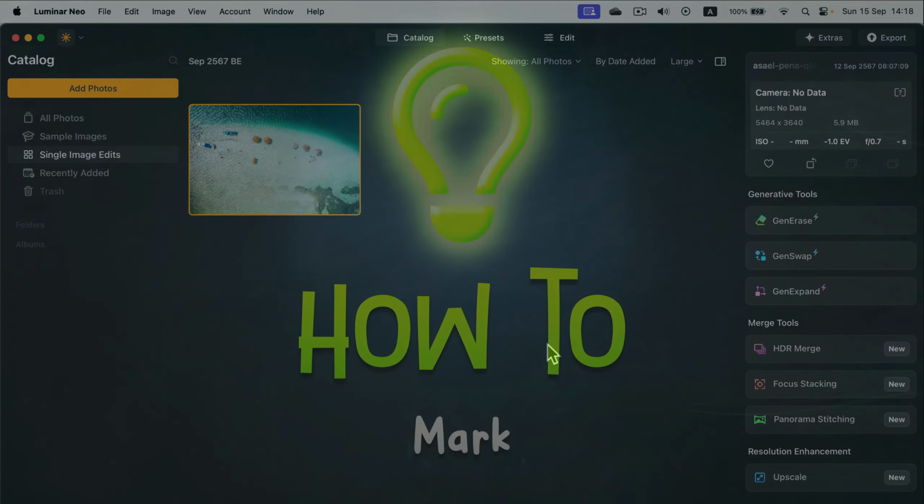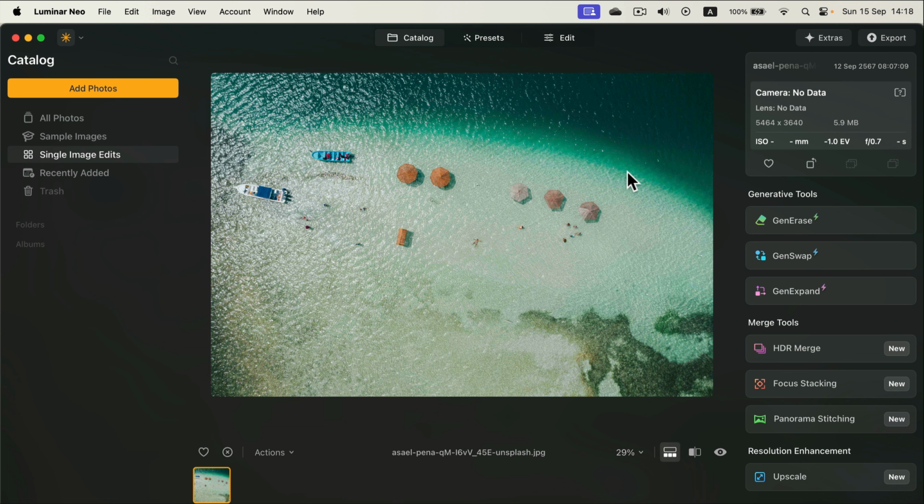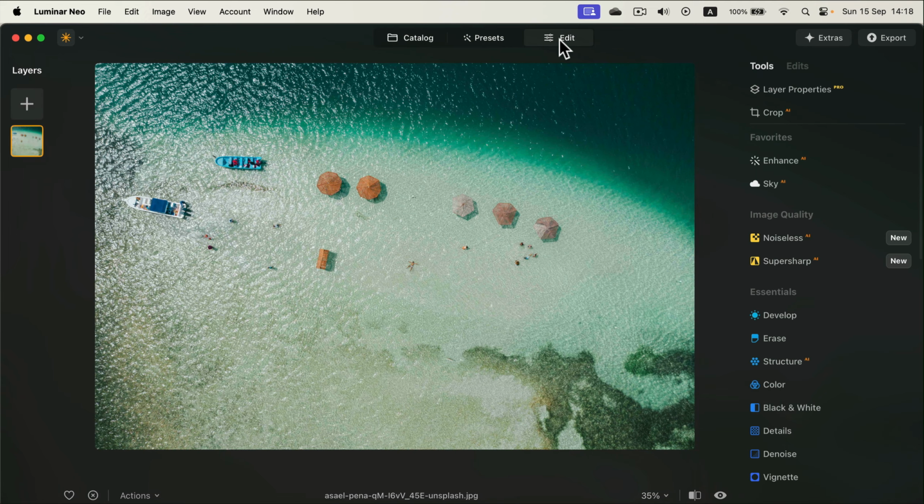Let me show you how we can add some kind of watermark or logo on the picture using Luminar Neo. First, you need to click Add Photo and load your image into the catalog. Then simply double tap on it to get this preview. Now we want to go into editing mode, so click Edit here at the top.